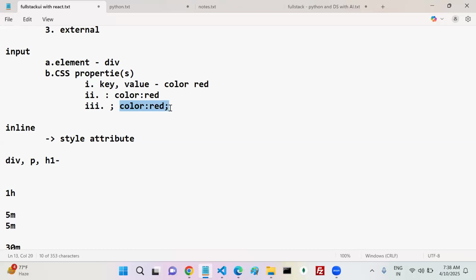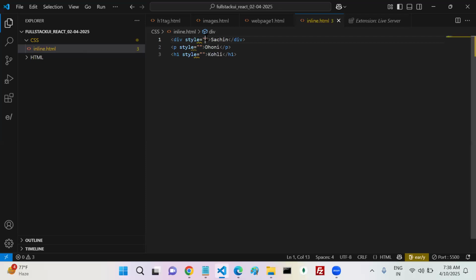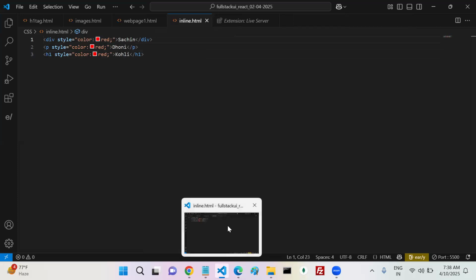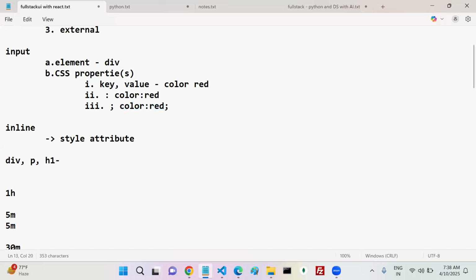Now, can you place this CSS property as the value? Right now only one CSS property, but in future you can write any number of CSS properties. Now I want to write one more CSS property also. Okay, font size. How can we write that? Font size colon 20 pixel.